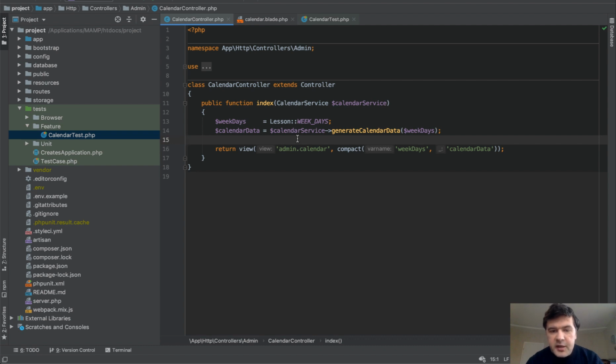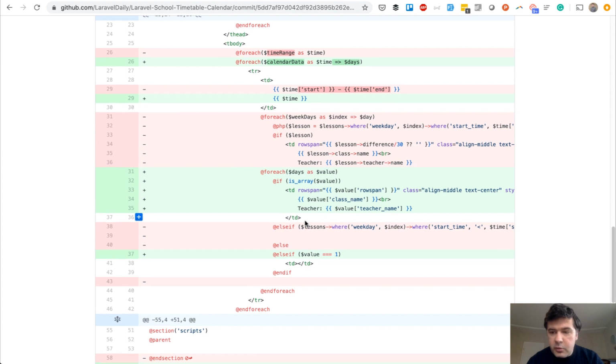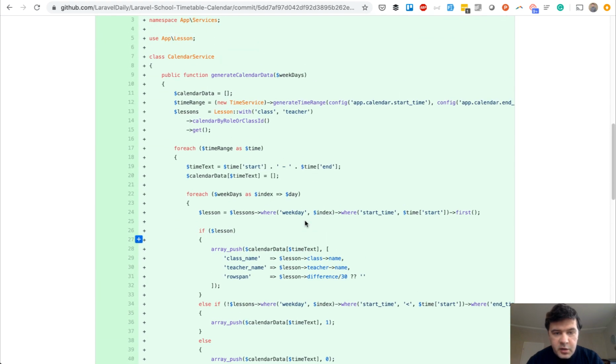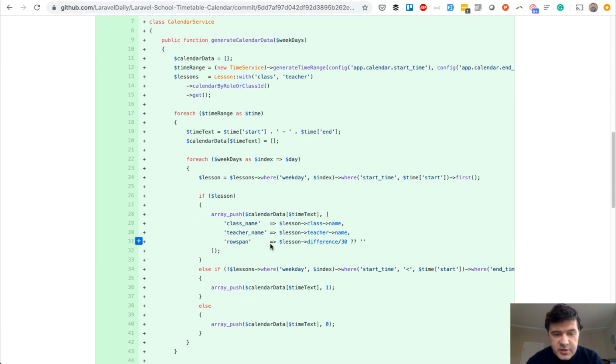So he created calendar service and put all the logic, if we go back to GitHub, in here. Pretty complex calculations, but that's the whole point. You refactor something, a big piece of code, pretty complex, but tests, that's what help you to be more confident in your code before and after refactoring. And if you did something wrong, then tests will show you.